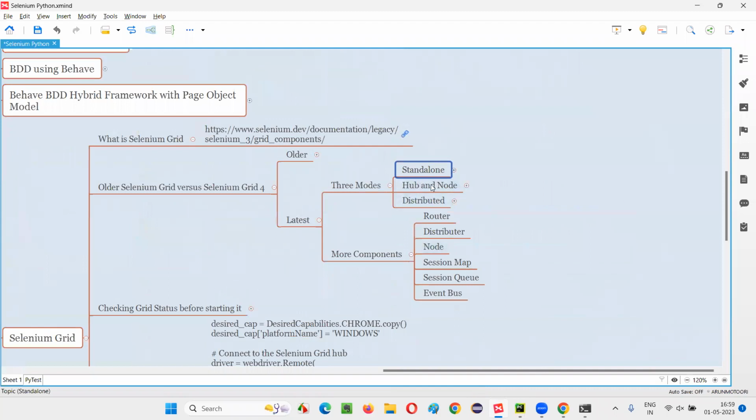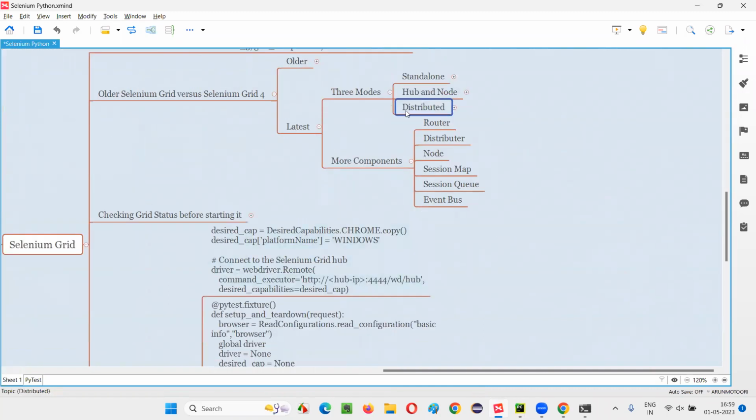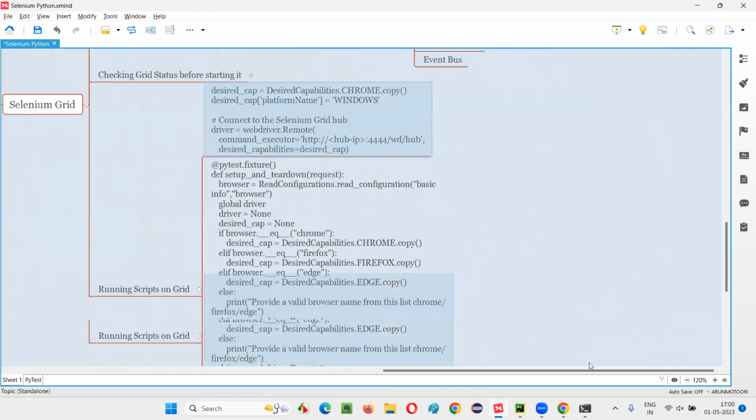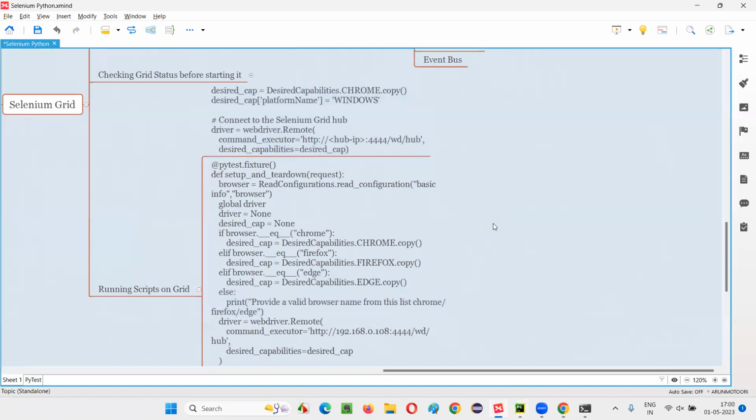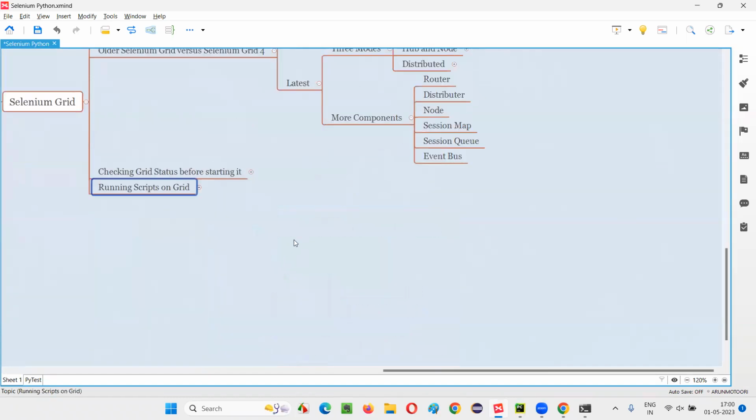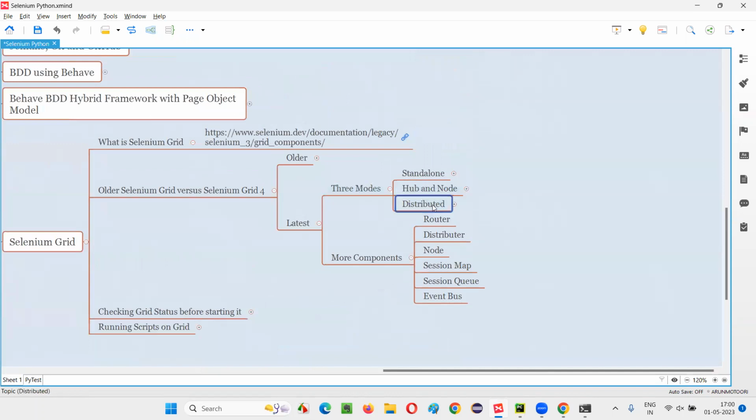Similarly, there are other modes. If you understand the standalone mode, how to run it and all, the same code will be there. You're not going to touch this Selenium Python code. That is going to be the same. But you have to understand the different modes.